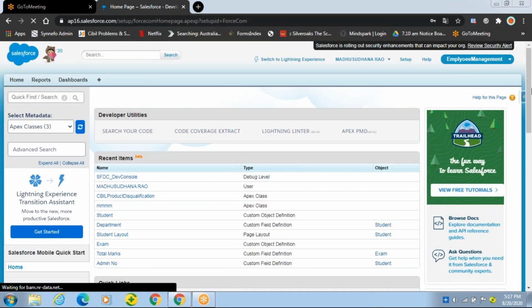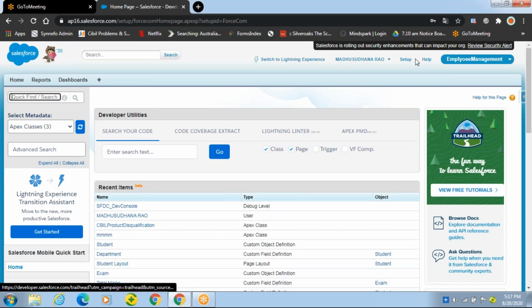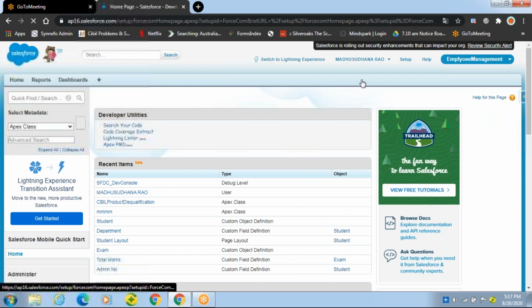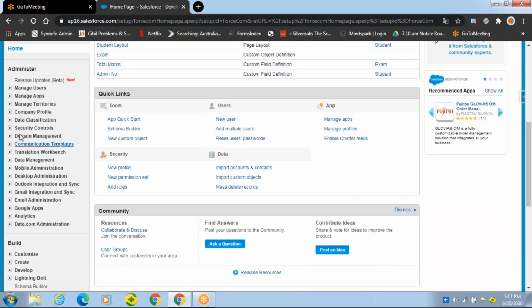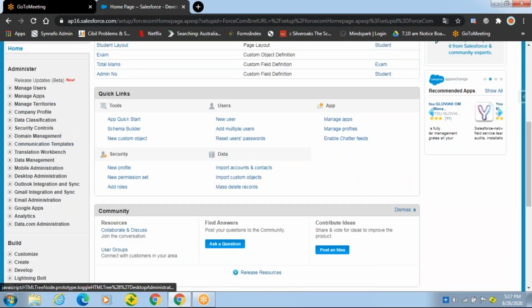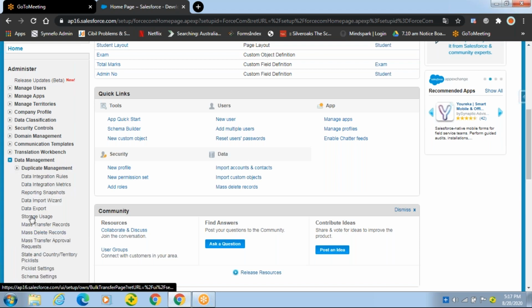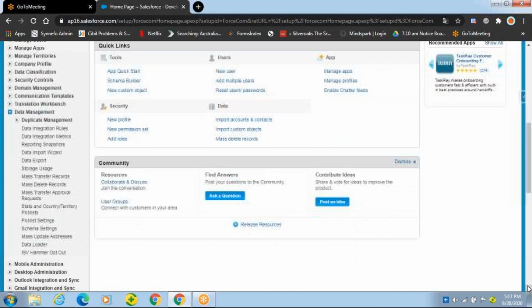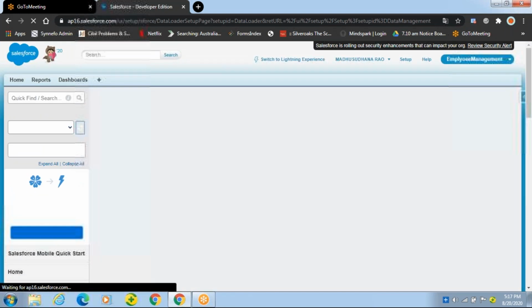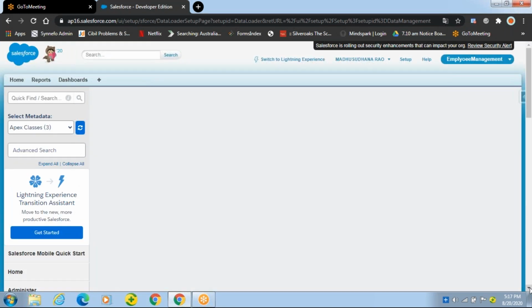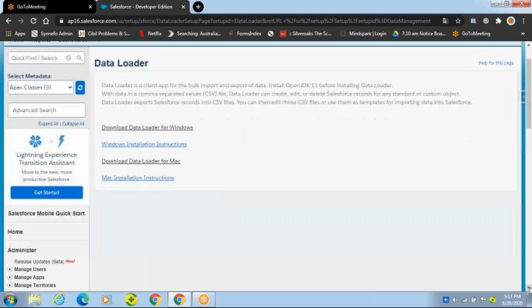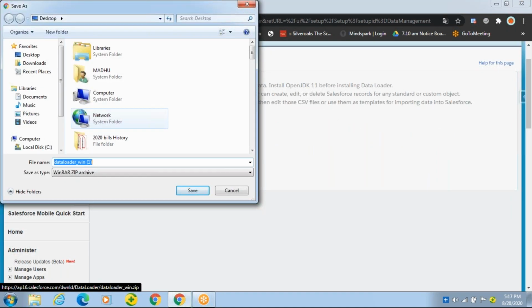Let's say we are having data management there. Expand the data management. Data loader, select data loader, go down. It's already there on the desktop.